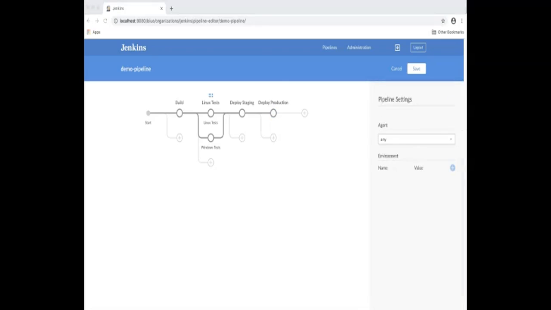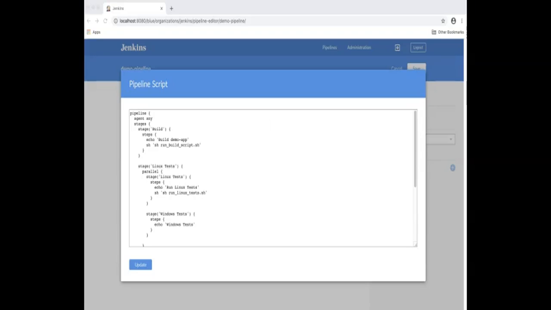Next, I would like to go ahead and configure post-build actions. I cannot configure post-build actions through the pipeline editor. I will only be able to do that through the Jenkins file. I can open the Jenkins file by clicking Command S. If you're on a Windows system, click Control S. So this is our Jenkins file.